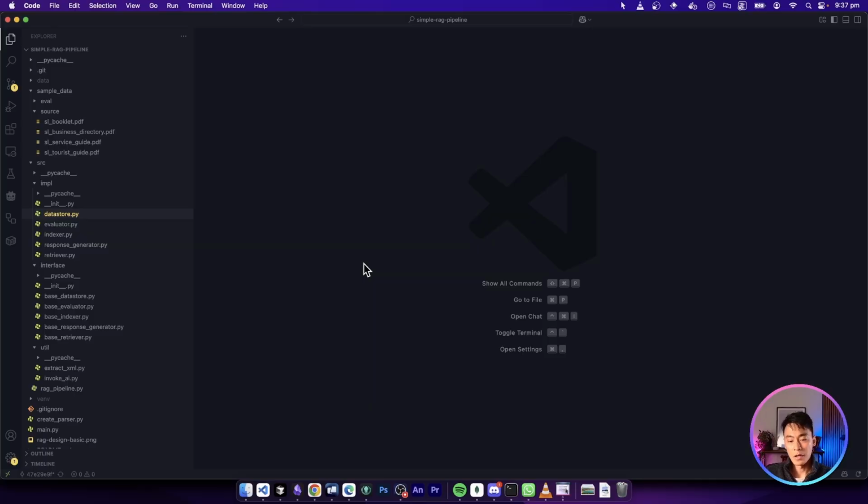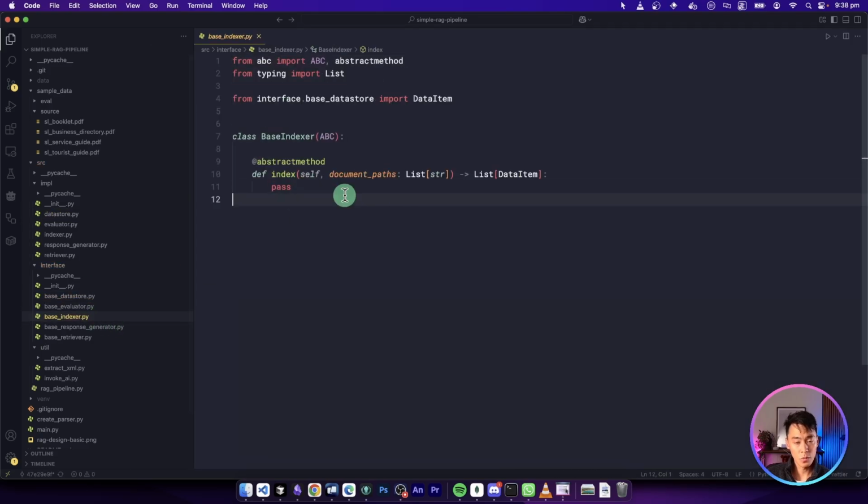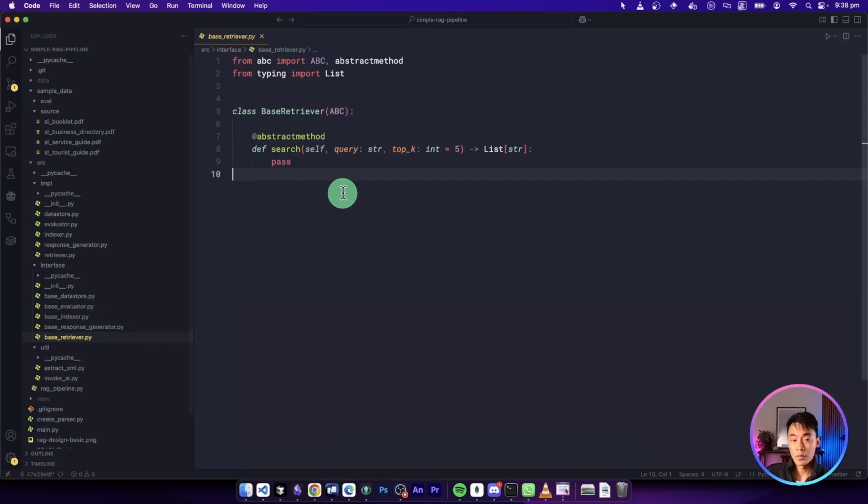Okay, so now that we've covered the basic ideas of those 3 components, let's take a look in our actual IDE and see how they look. So here in the interfaces folder, we have the indexer, which only has this index function. All it does is you just feed it documents, and it's supposed to do something and just pass that off to the next step. So that's very basic. We have the retriever, also really basic as well. It just has a function to search for the query and return the most relevant items.